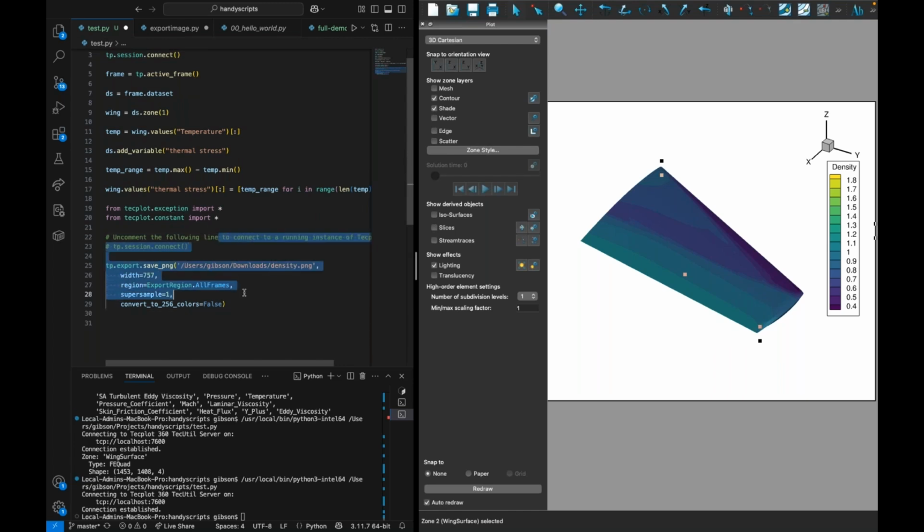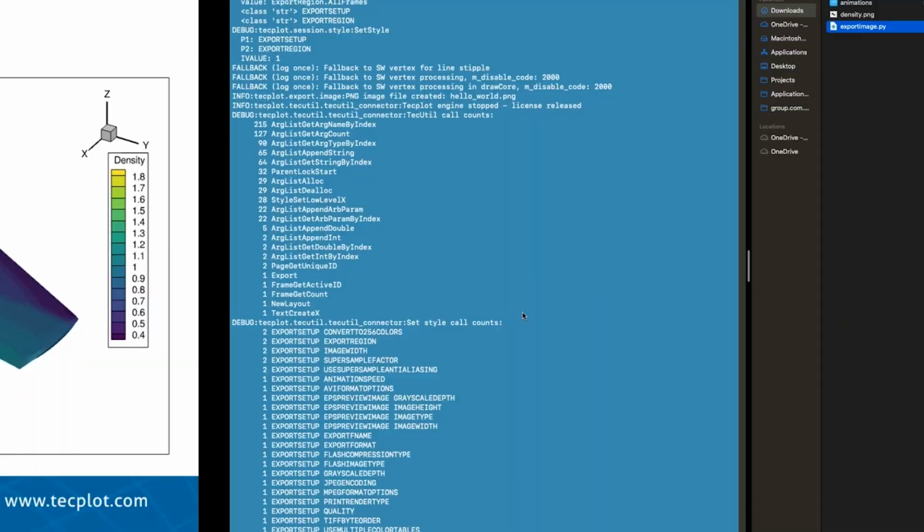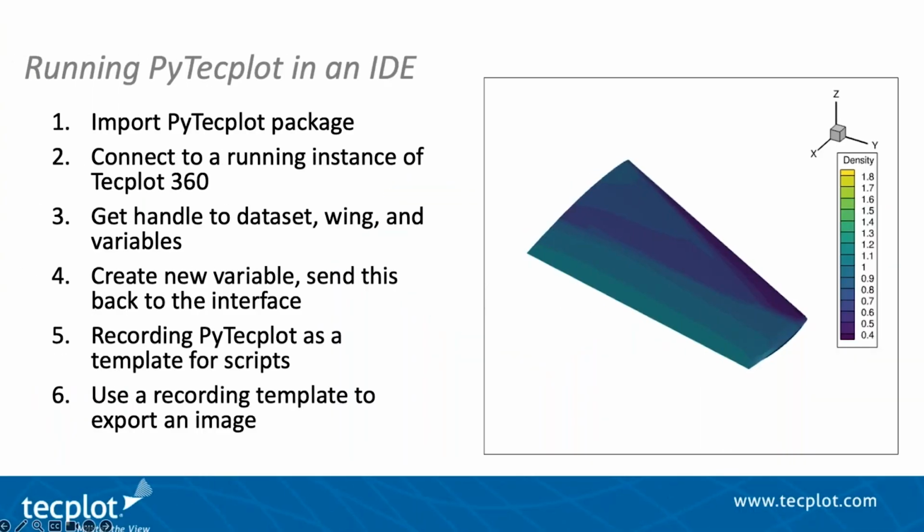And that way I'm able to augment the existing script that I have, but use PyTecplot recording to put in any commands that I don't know already. Okay, so that concludes the connected mode example here.